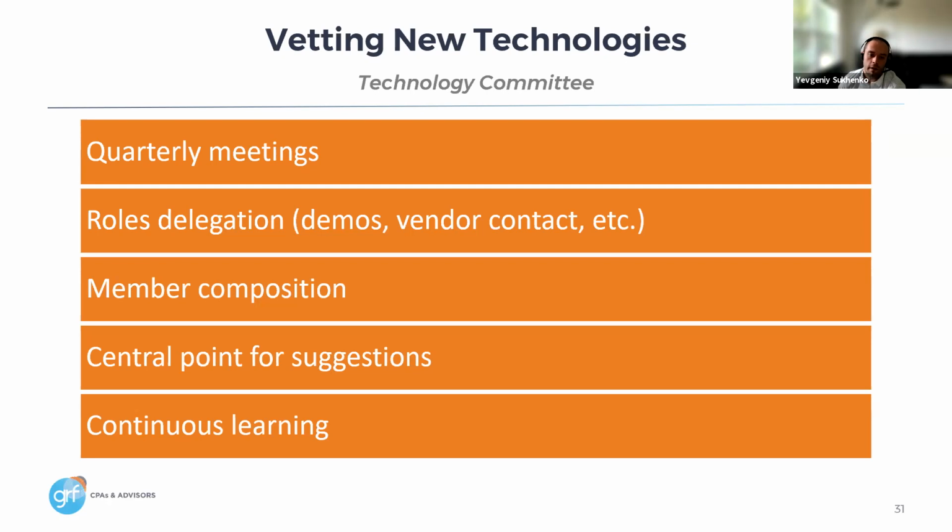It shouldn't just be an endeavor involving finance and accounting staff. Similarly, with your committee, you want to involve the program staff. You want to involve the development staff because they have their own needs as far as technology that need to be shared and need to be heard.